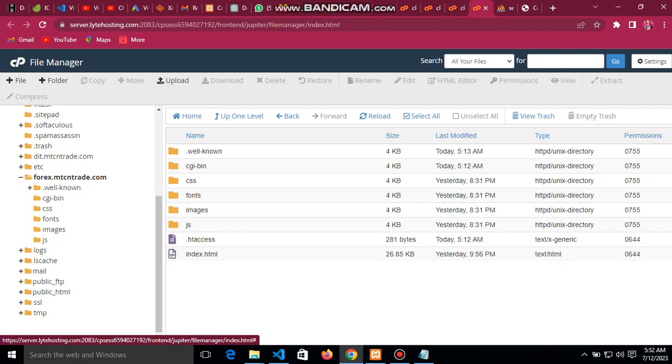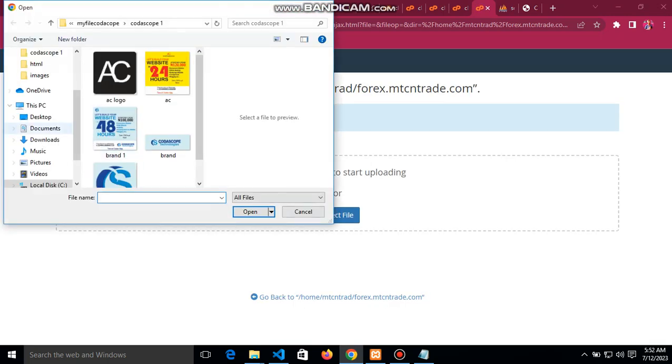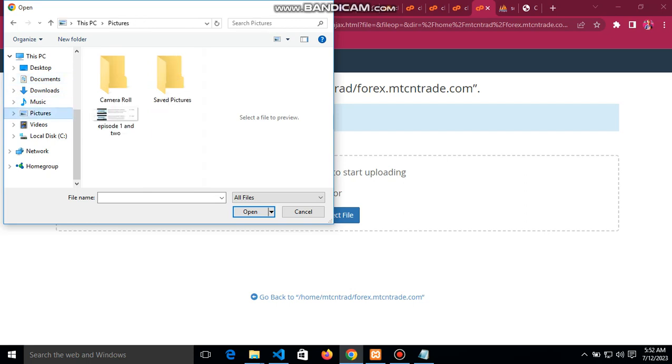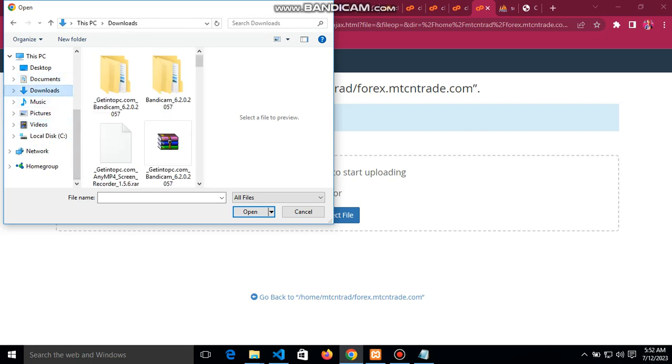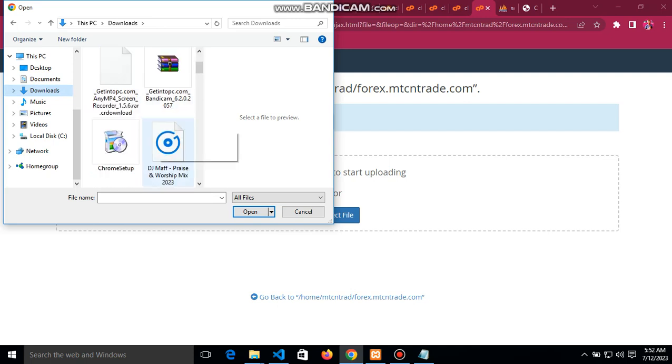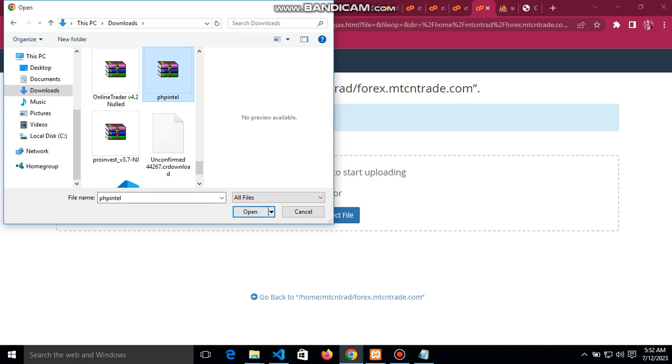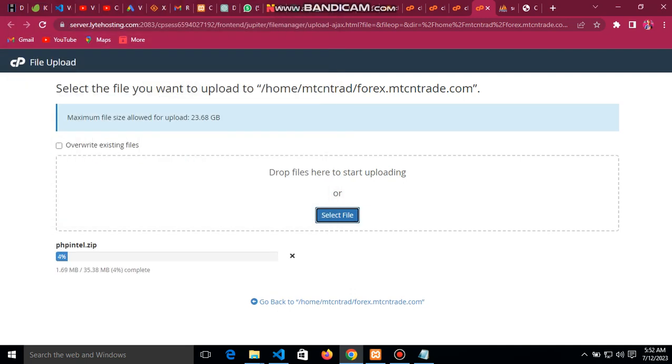Since this is the place I'm using, I'm going to upload my backend script. So I click on upload. I'm going straight to where I put the script I downloaded. Okay, this is my online banking. I'll click on it and upload it. Make sure that this thing shows green.